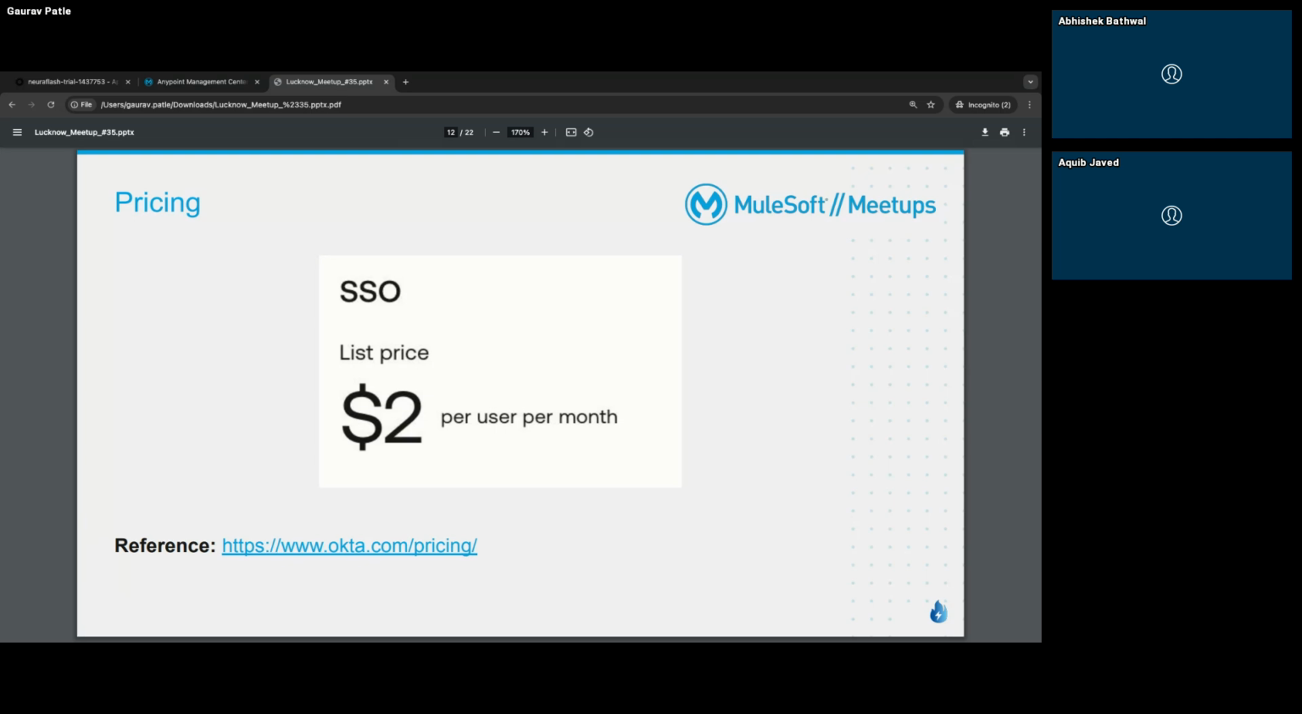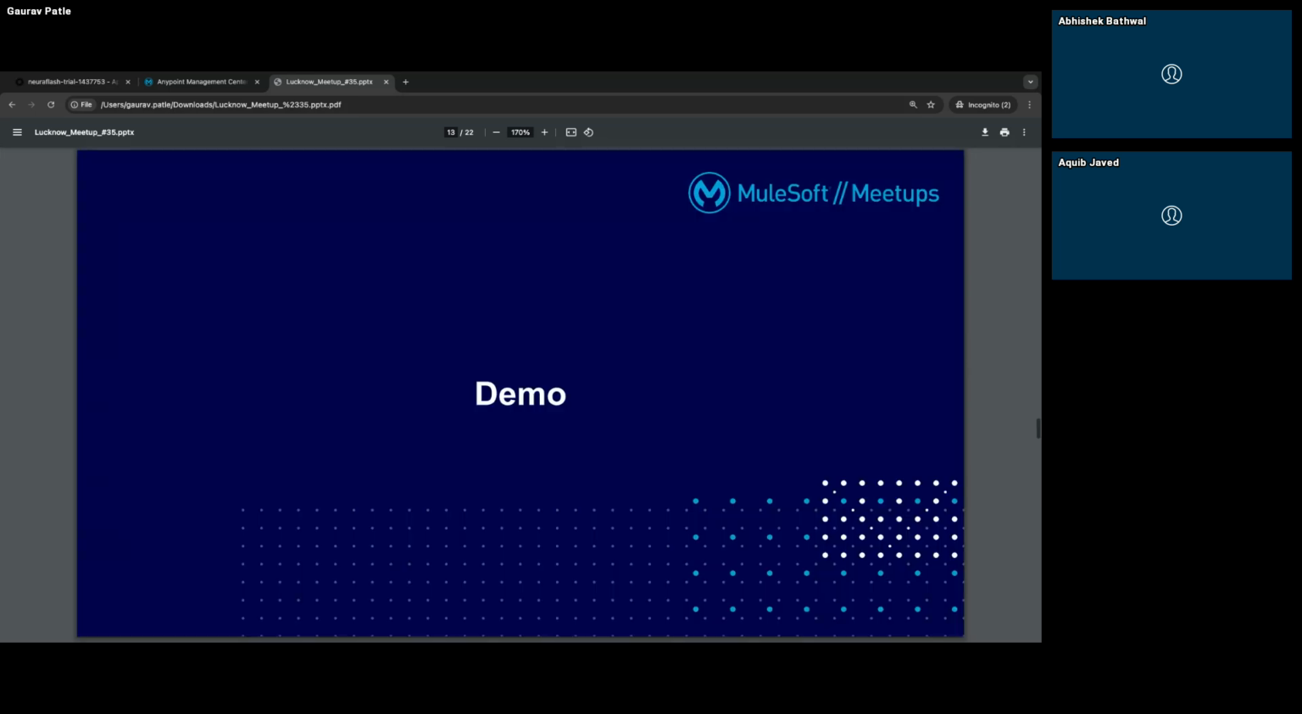So it's not on the, what I would say, expensive side. $2 per month per user. It's not restricting how many times you can sign in a day. It's just that you need to pay $2 for every user that you provision using Okta.